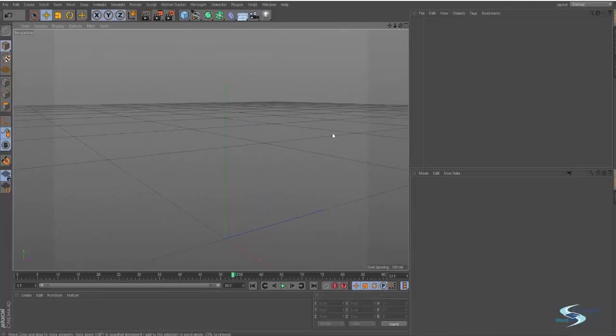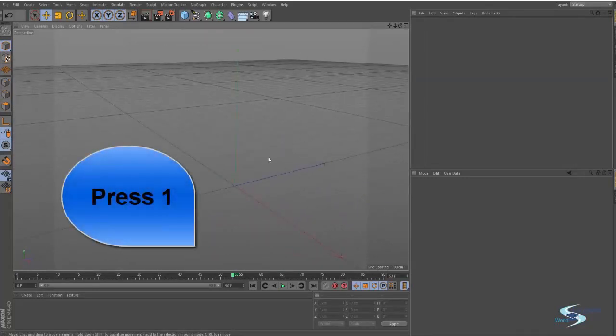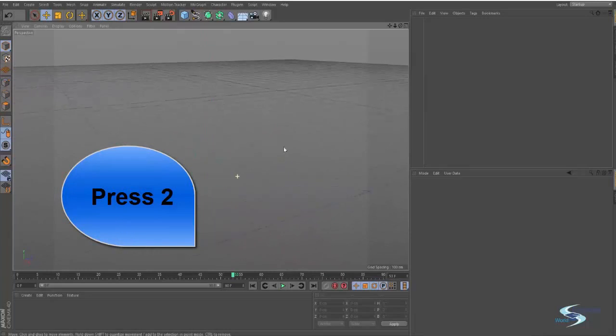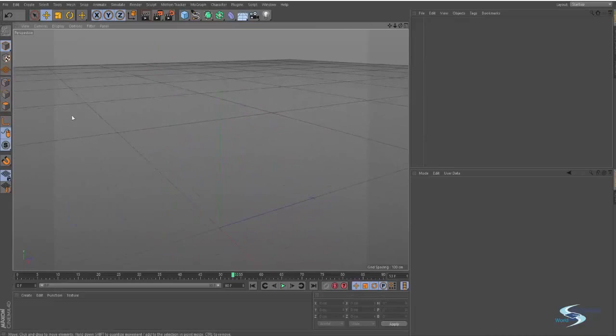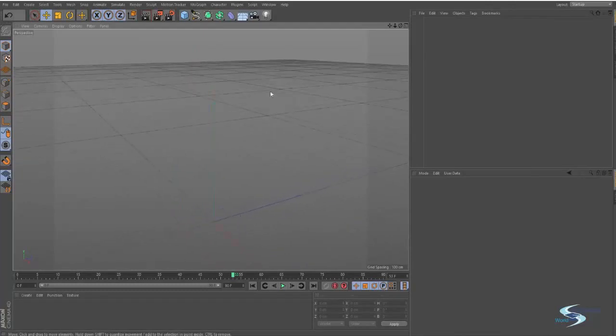The first method is where you use the 1, 2, and 3 keys on your keyboard. If you press 1 on the keyboard and then click and drag, you're basically panning around. If you press 2, you're going to be able to zoom in and out. Okay, so 1, pan, 2, zoom. And you'll notice that wherever I click is where it's going to be zooming to. So if I click out here in the distance, it's going to be zooming towards the distance. Right now, if I click, it's going to be zooming in towards the center of the scene.